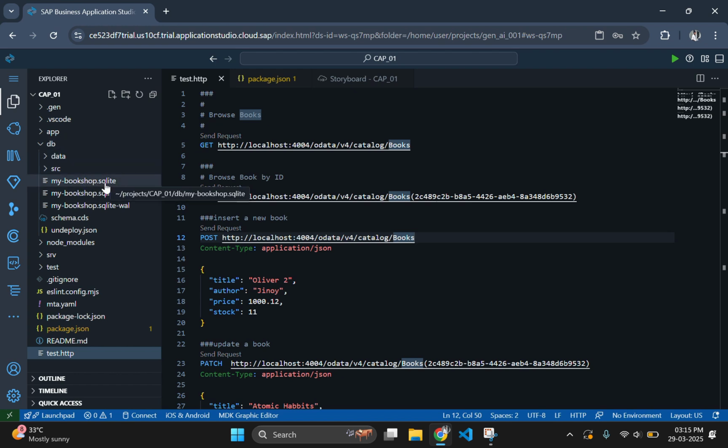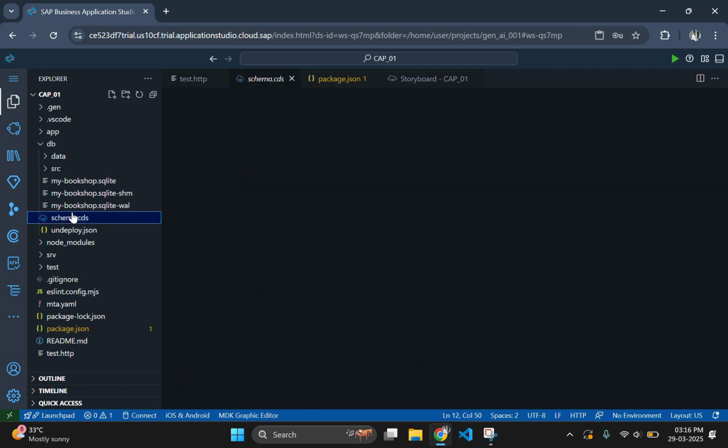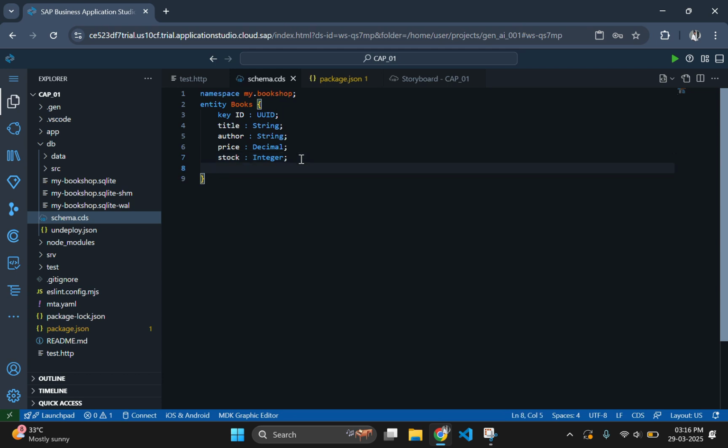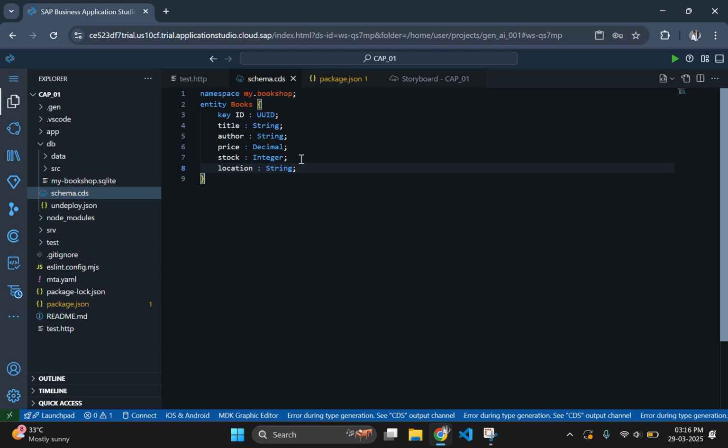As our application evolves, we may need to update the database schema, such as adding new fields or tables. To ensure these changes are applied without losing existing data, we can enable automatic schema evolution. Currently, if we redeploy the schema, we will lose all our data and update with the new schema. Let's test this out by adding a new field to an existing entity in our CDS model. Let the new field be location, having a data type string.